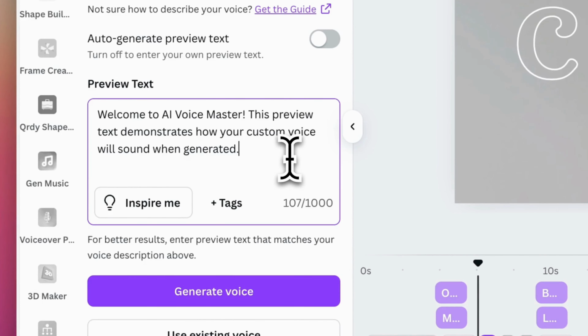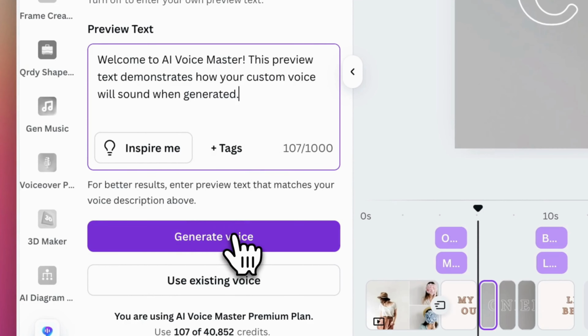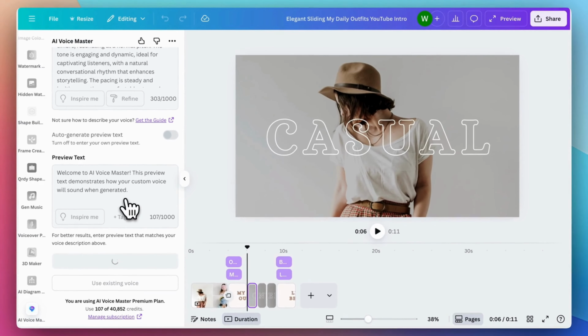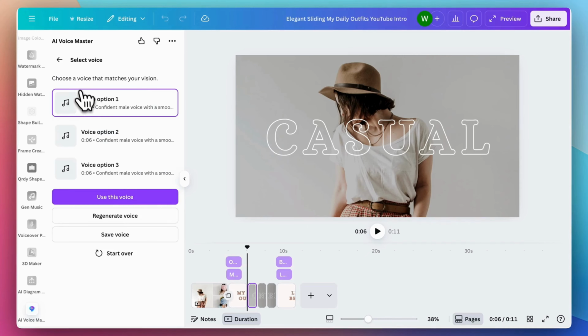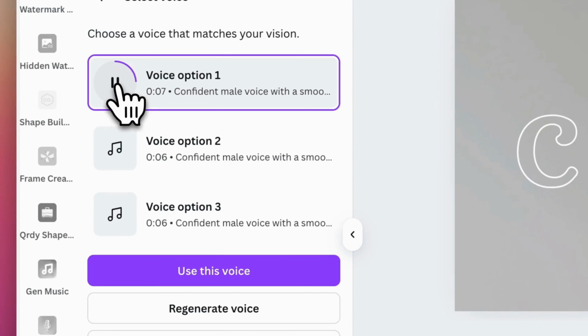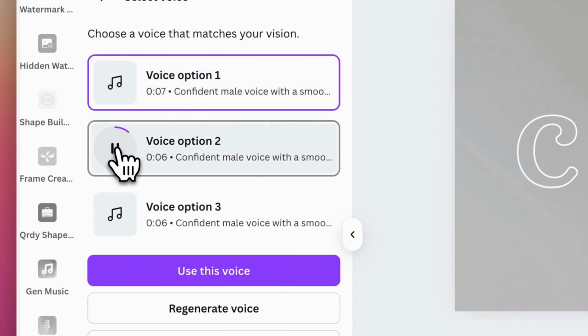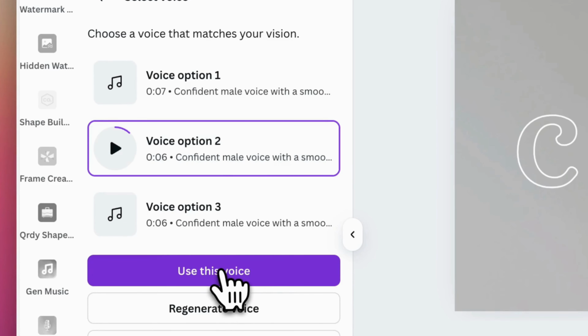Once everything is ready, click the Generate button and wait for a while. It will produce 3 voice options at once, and you can listen and choose your favorite. Choose a voice you like, then click the Use this voice button to start generating your voiceover.